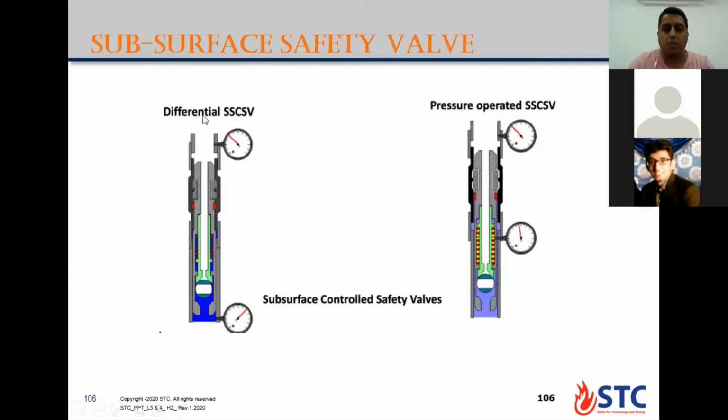This is the differential subsurface safety valve. And this one is pressure operated with a charge chamber for nitrogen or gas. This is the pressure operated surface controlled subsurface safety valve.